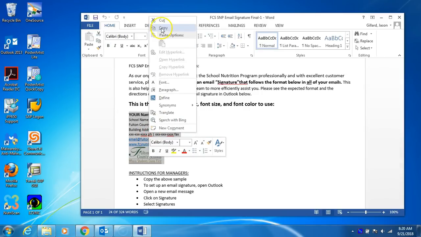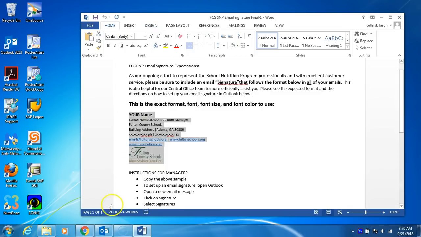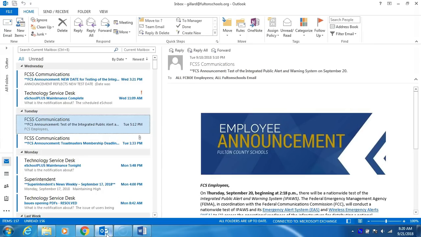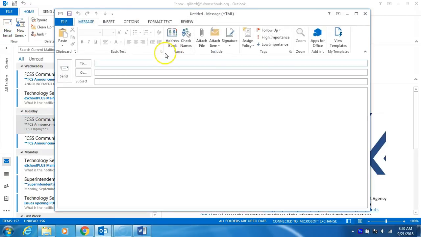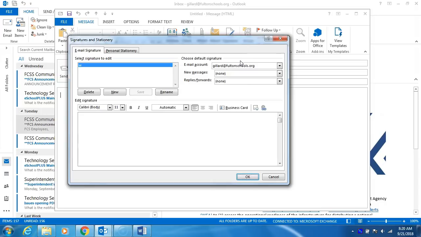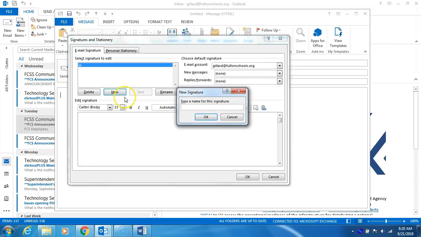So we'll highlight what we want to copy. We'll do a right click and a copy. Go back to our Outlook and we're going to open up a new email. And then we've got to click on signature in the menu bar and go down and click on the word signatures, and that'll open up so you can create a new signature, which is what we're going to do now. I'm going to click new, and that'll create a new signature.